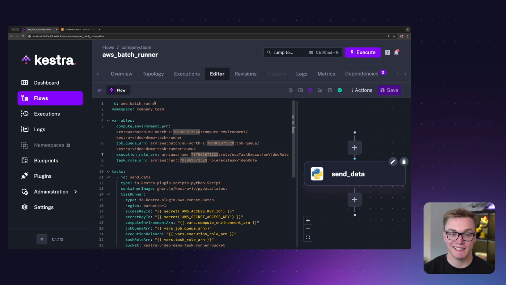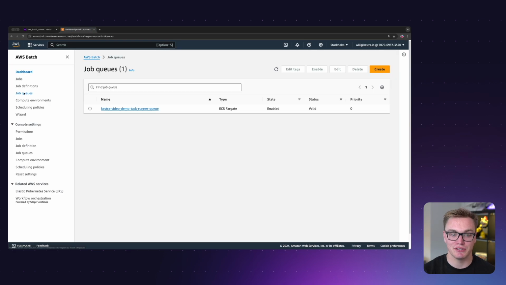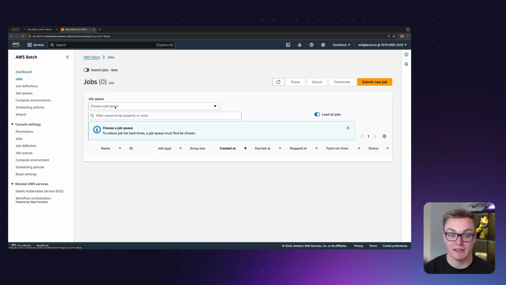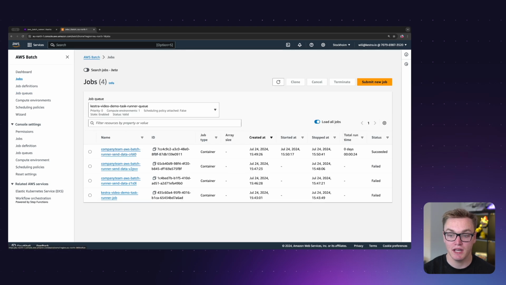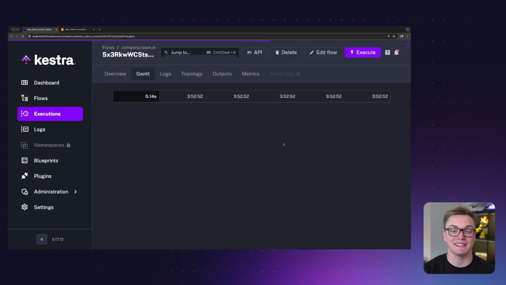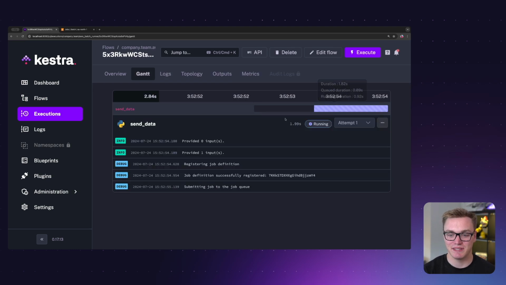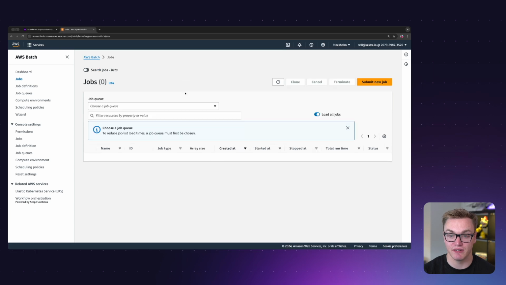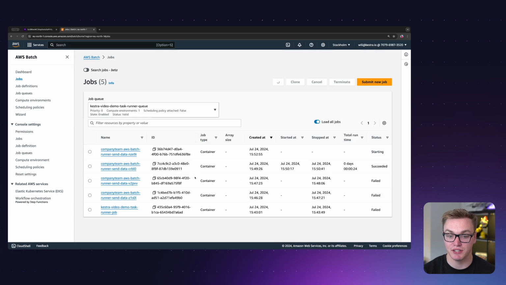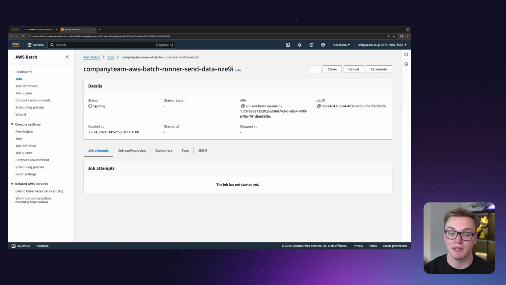Now that we've got everything set up inside of Kestra, we can head over to the job queues here, and then jobs, and then we can select the job queue. And what we can do now is press execute and see this unfold in front of us. And as we can see here, it has submitted the job successfully to AWS. And if I refresh this page and then select the queue, we will see that it is successfully starting the new job. And we can see the status, if it fails or if it's successful.